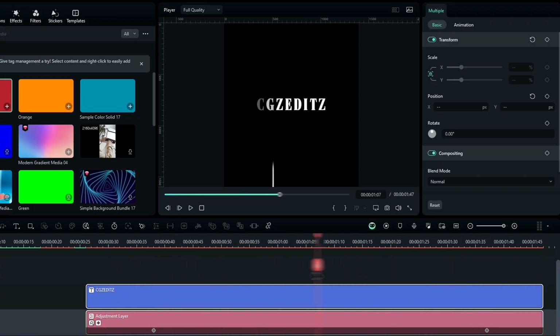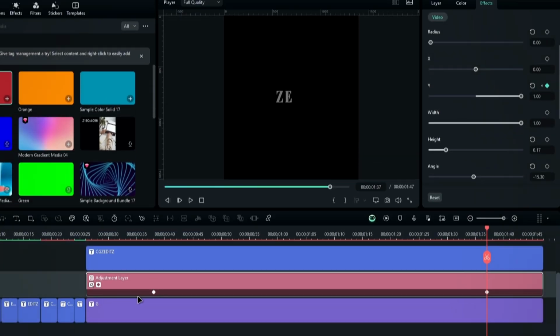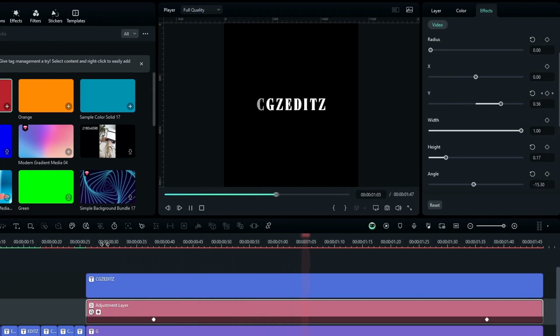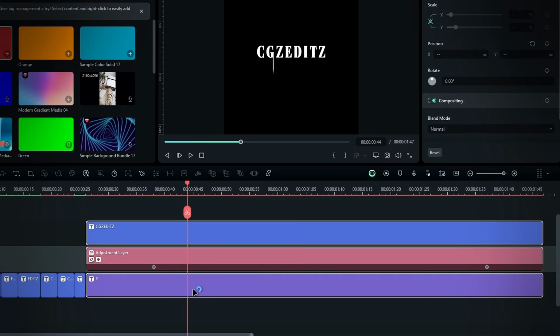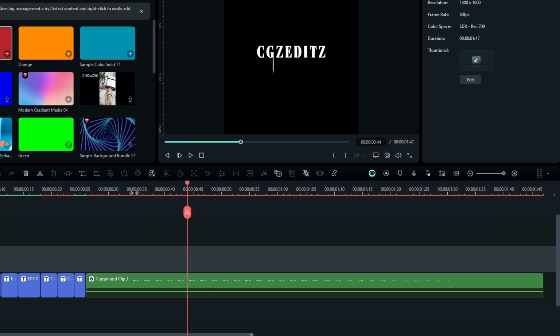Next, let's adjust the key graph. So go to the key graph and select the last keyframe, and apply the ease out graph for a smoother movement. Now that the drip effect is complete, select all the layers and convert them into a compound clip by pressing Alt+G. Okay, then we can add a few animations to this.